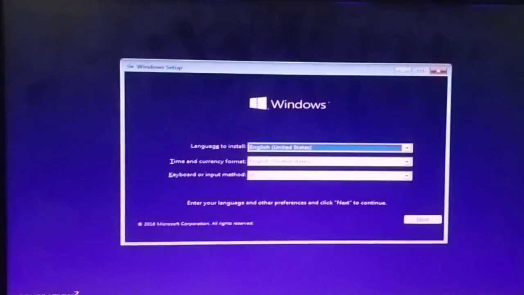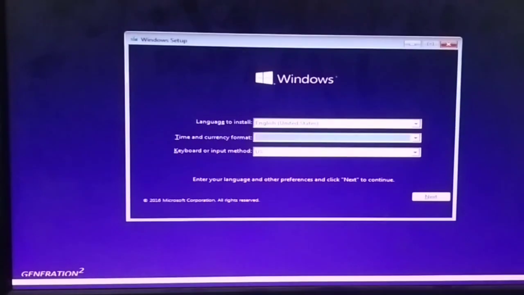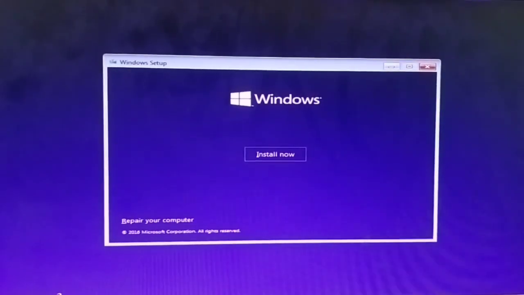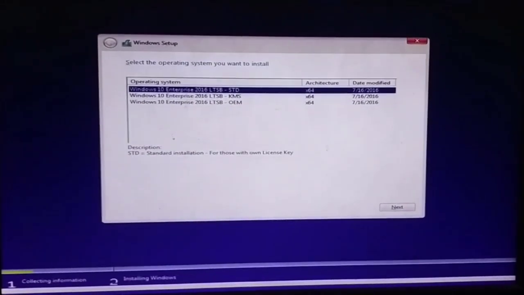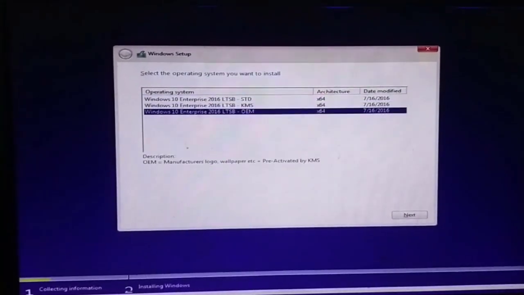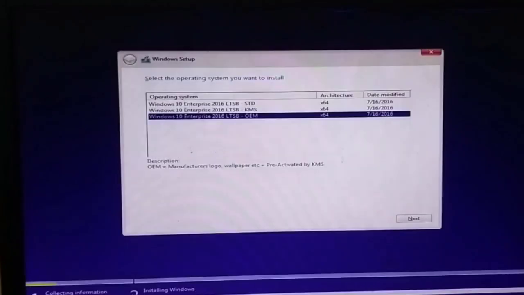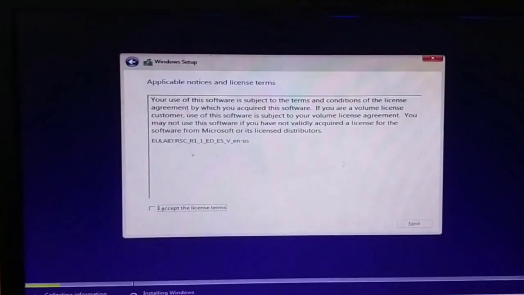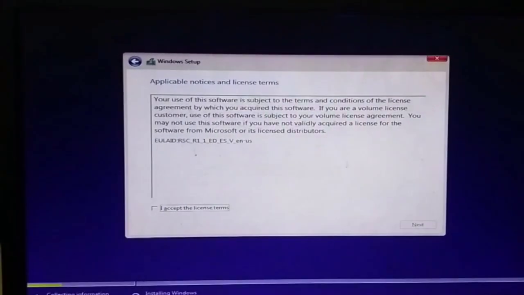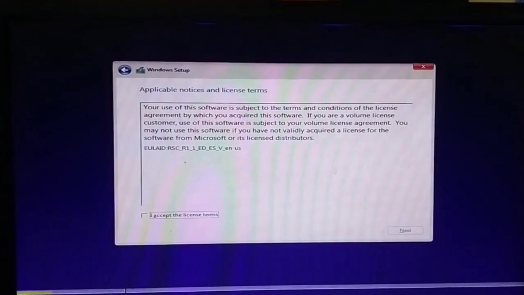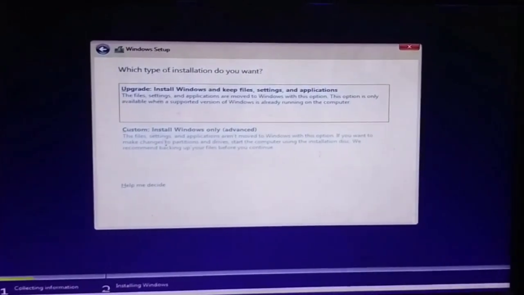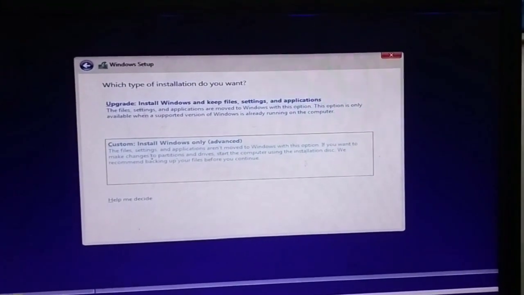If this appears on a PC, it means that we have successfully prioritized the USB. So we have language, time, and so on. Next, click next and install. Here we will just choose the OEM and click the next button, and here we will just check accept, next, and we'll choose custom.